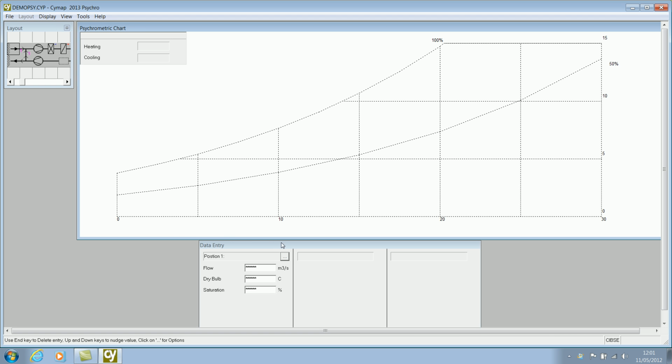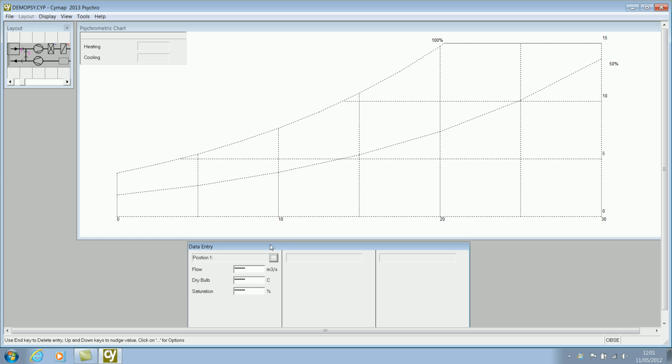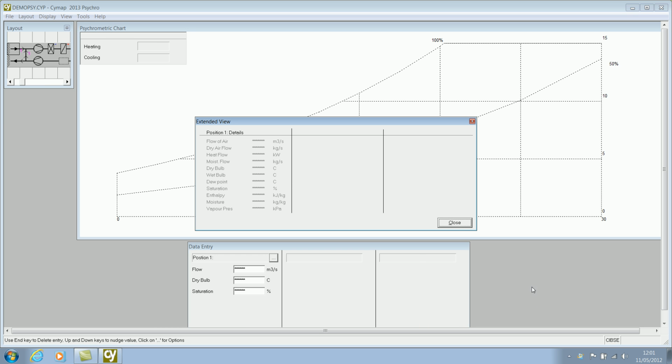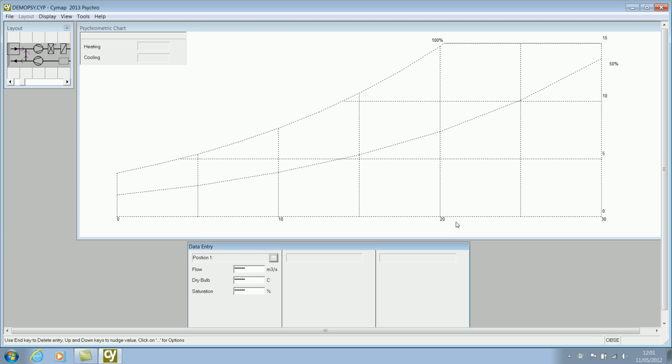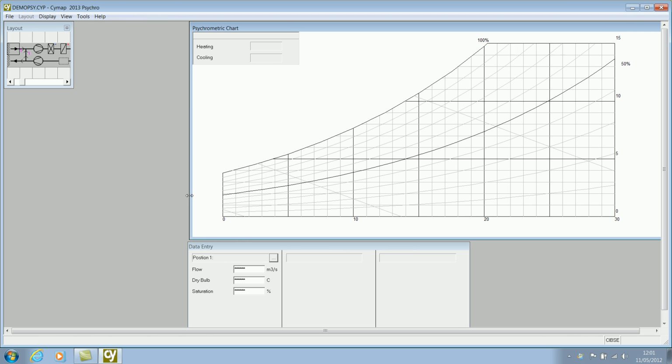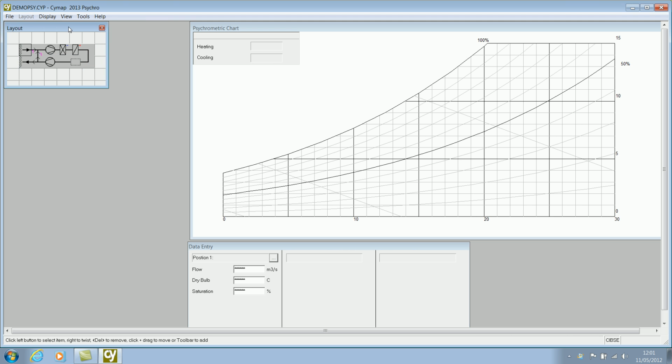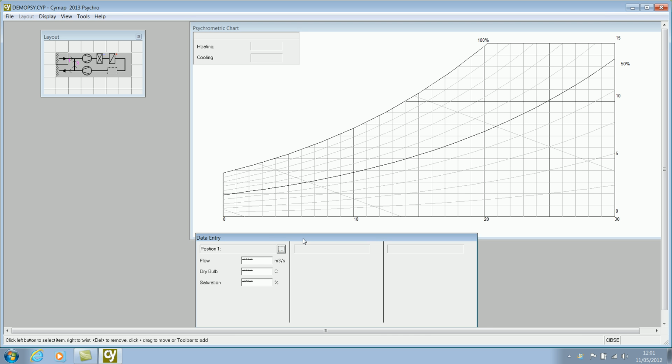This presents me with a psychrometric chart, and the screen split into three sections. You can see here the psychrometric chart, the data entry dialog box, and the layout. On the display menu I can show extended details, so when I calculate a system it gives me details about the position I'm looking at, and also I can show a detailed chart, and of course in usual Windows style you can move these dialog boxes around the screen.